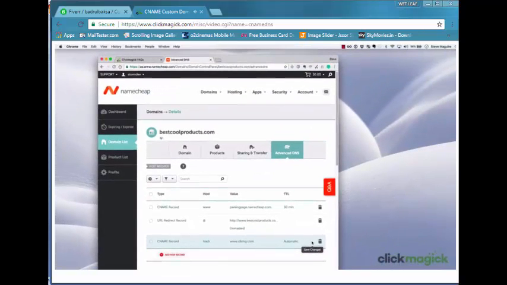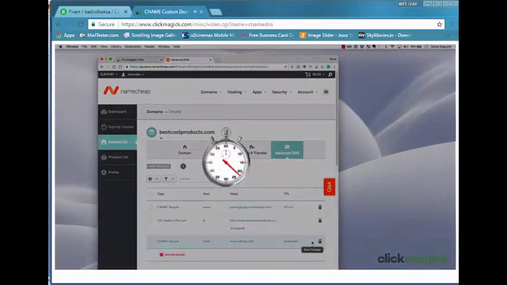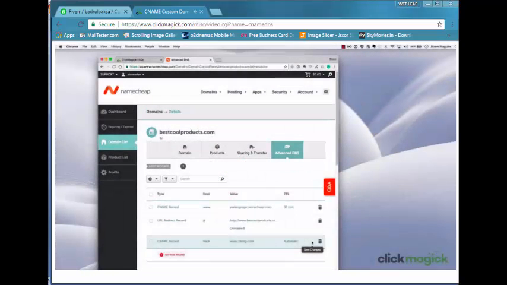The next step is to tell ClickMagick about your new domain. We'll use ClickMagick's domain manager to do that, but first you'll need to wait at least 30 minutes to give the settings a chance to propagate through the internet, or ClickMagick won't find the domain. So let's take a quick 30-minute break. Okay, we've waited 30 minutes.